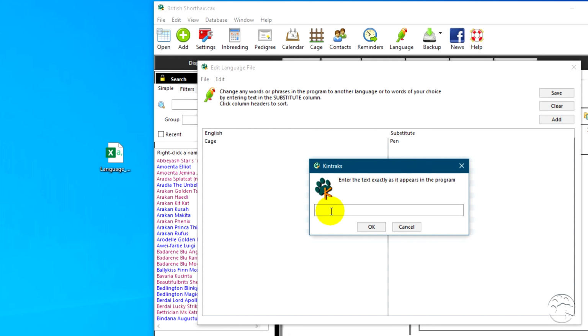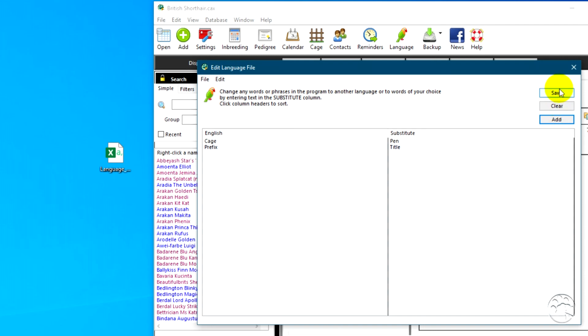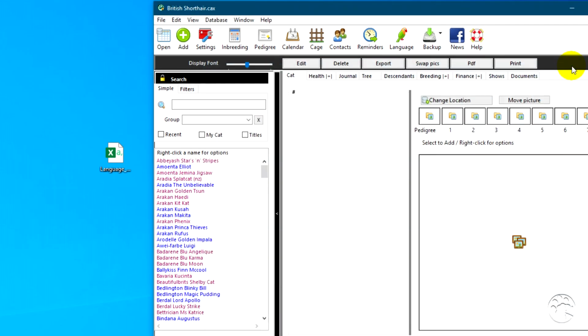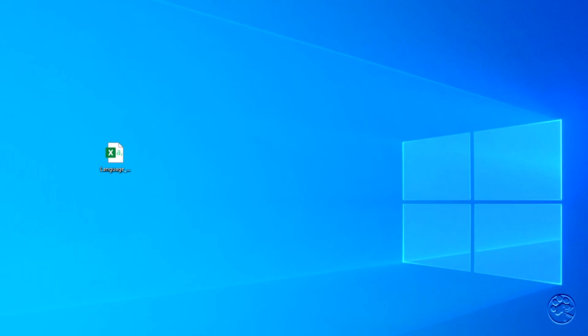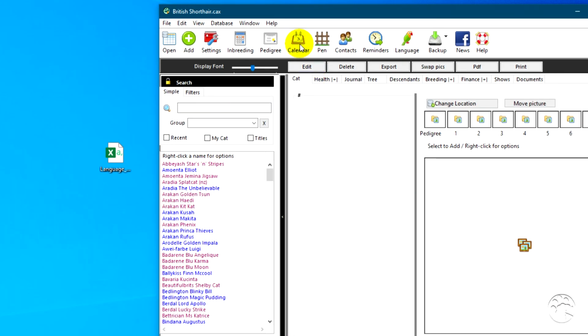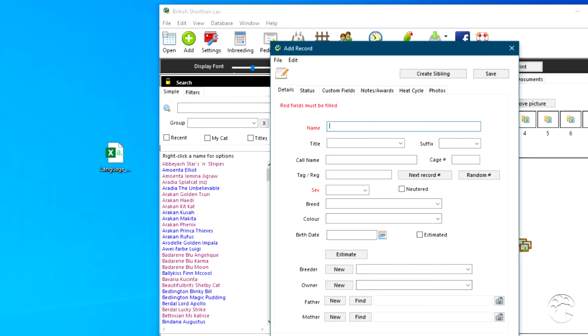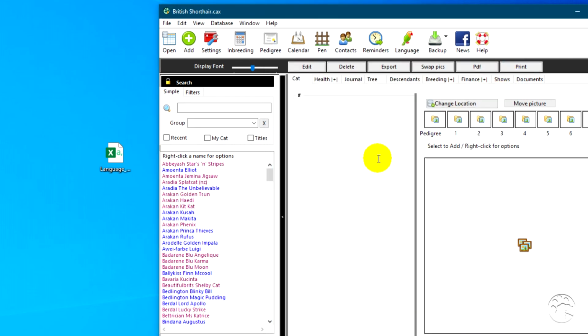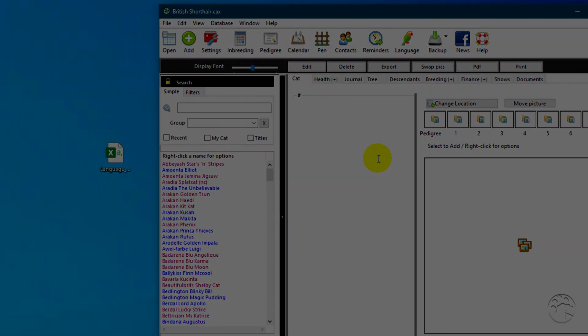Let's try another one. You might not like the word prefix, because with your particular animal they call it a title. So we'll substitute prefix for title. So now we have two. Let's save that. Close the language form. Reopen the program. Let's open a database. And now you can see that the toolbar item that was cage is now called pen. And on the add form, prefix is now called title. So you can do that for any word that appears in the program interface. And everywhere that word appears, you'll find that it has been substituted.